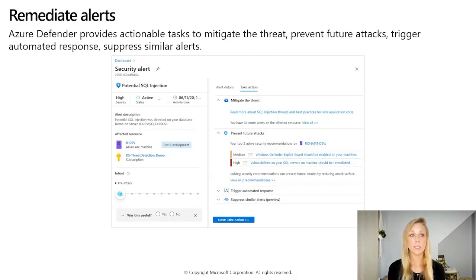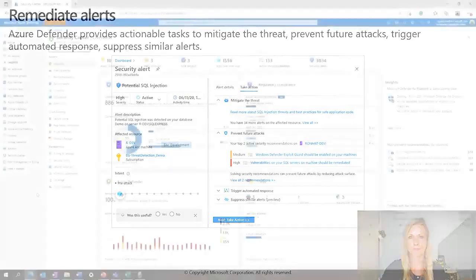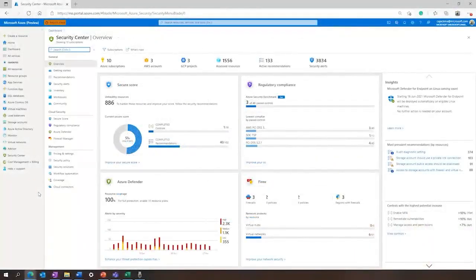So now it's time for us to take a look at how to mitigate these threats using Azure Defender. We've covered how the incidents and alerting work, and how to remediate them. So we're going to go take a look at some of these alerts and how to remediate them. I'll be going over into my demo environment now. Let's take a look at how to remediate alerts within Azure Defender.